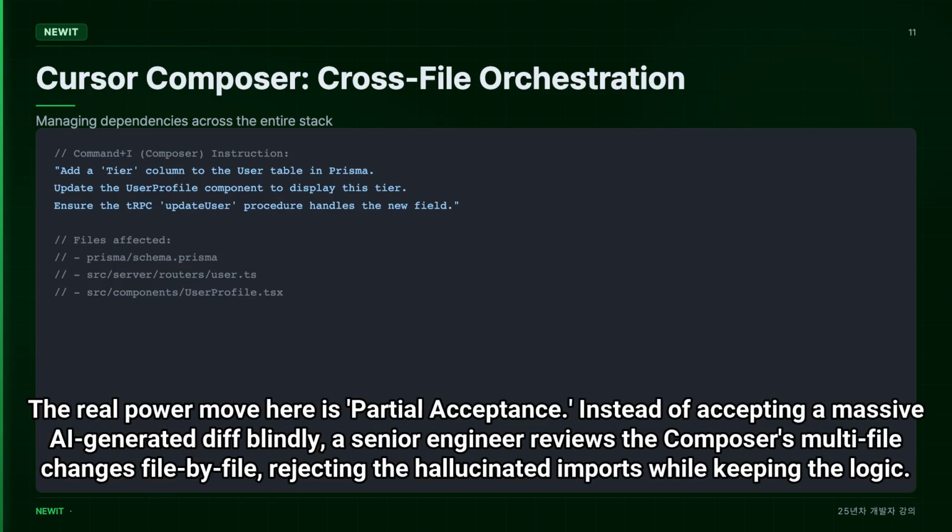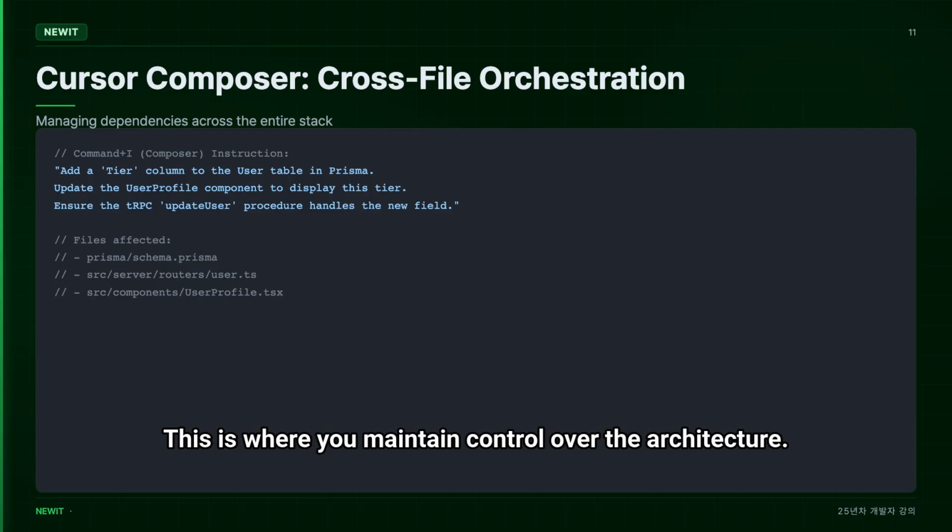The real power move here is partial acceptance. Instead of accepting a massive AI-generated diff blindly, a senior engineer reviews the composer's multi-file changes file by file, rejecting the hallucinated imports while keeping the logic. This is where you maintain control over the architecture.